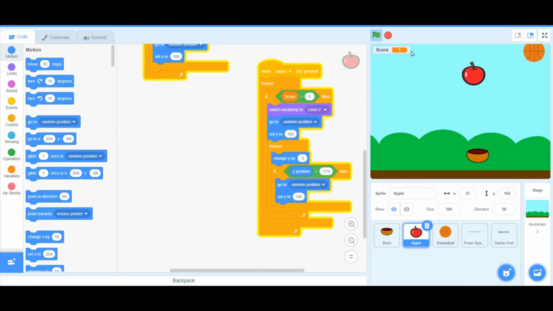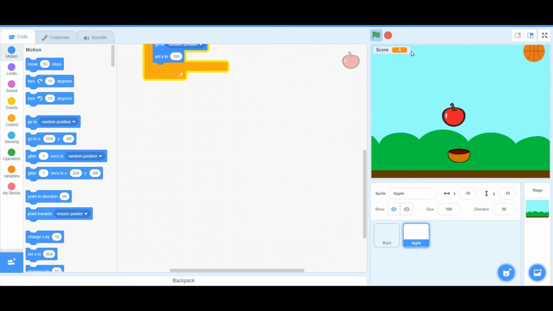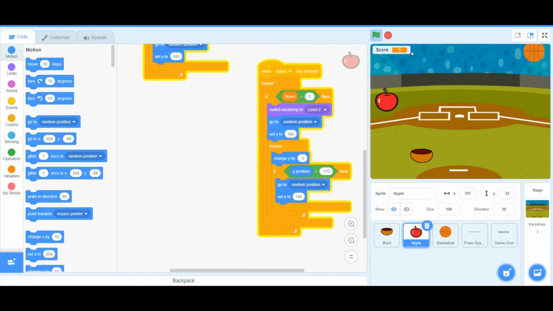1, 2, 3, 4, and 5. And then it changes backdrop. And now it's a little bit faster than just now. So we have created our second level for our game.